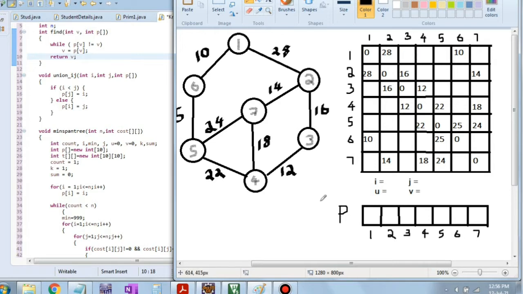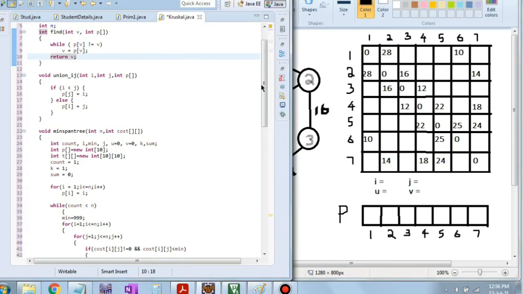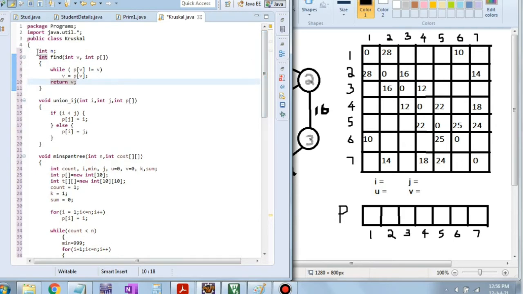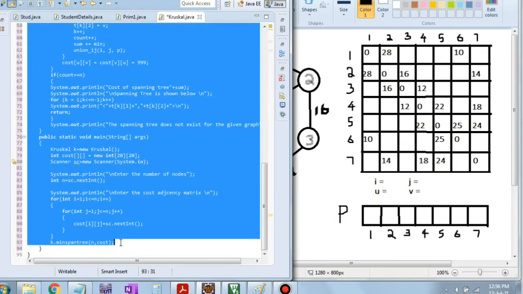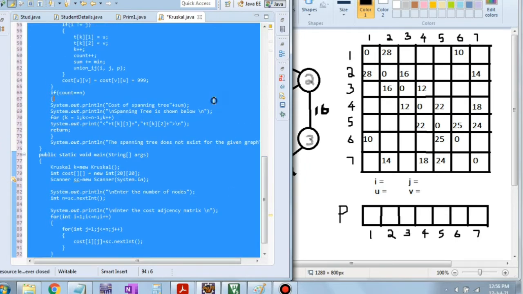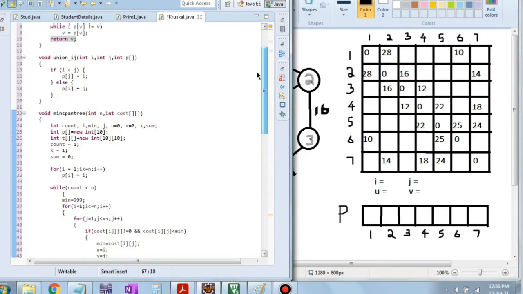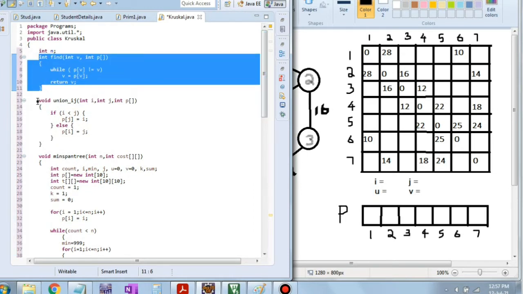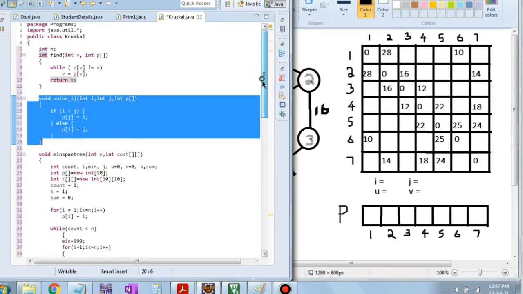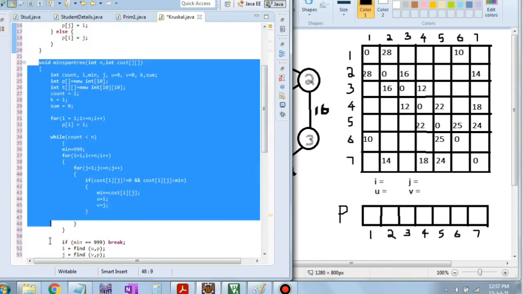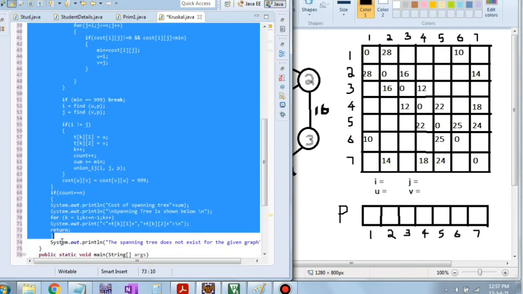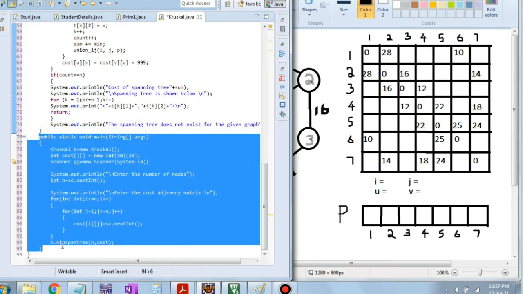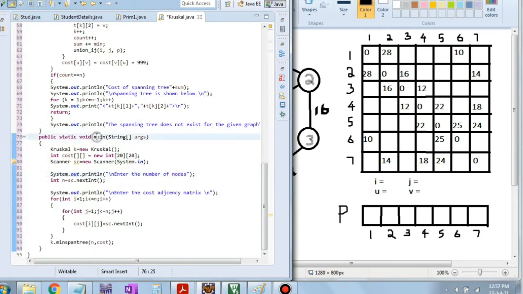Now after that we'll be moving on with the program, and I'll be explaining it from the void main function. This is our class Kruskal, and we have 3 functions. The first one is the find function. The second one is union, and the third function is minimum spanning tree. And finally we have the void main function. So we'll be starting from the void main function.